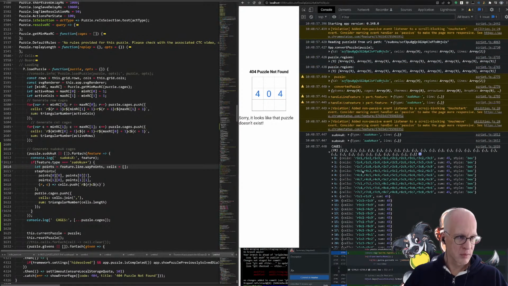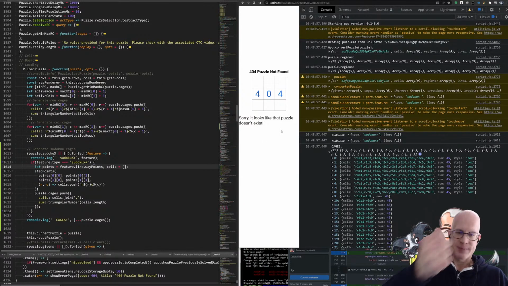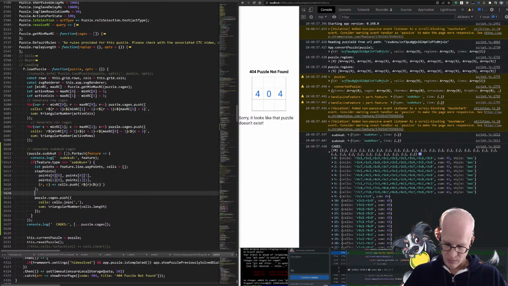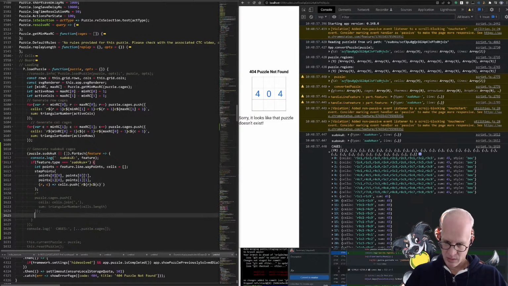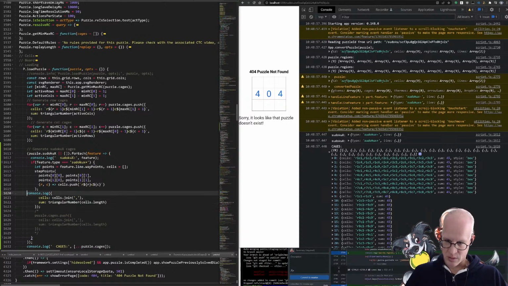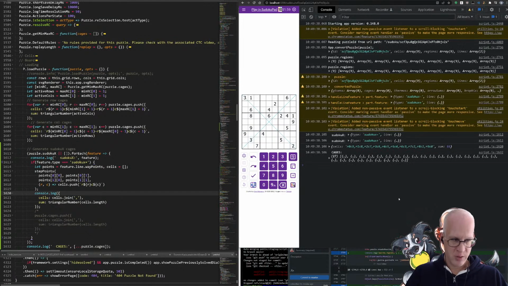Apparently not. Ah, man, I have to fix this error handling. There's an error here, but it just disappears. This fly is gonna drive me crazy. Step point, cells push, cages push, triangle cells dot length. So it didn't like this. Can I just log this thing here? Or is it also gonna blow up? This latency and lag and popping is so annoying.